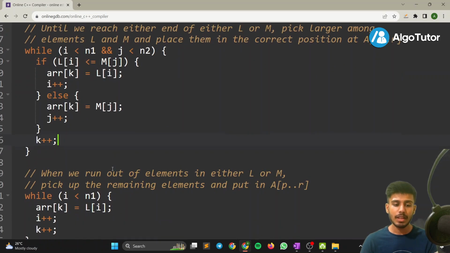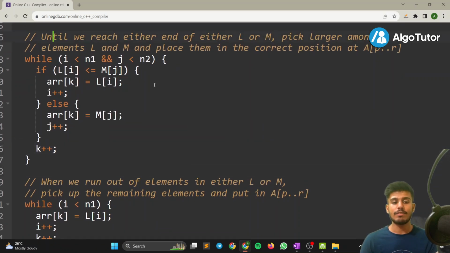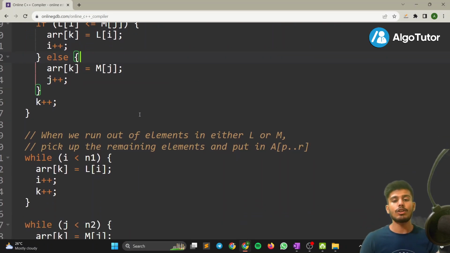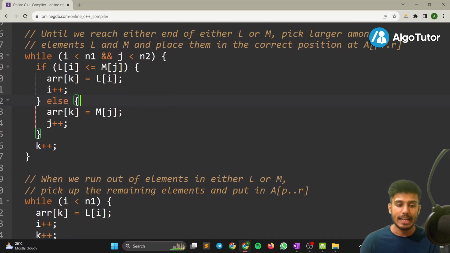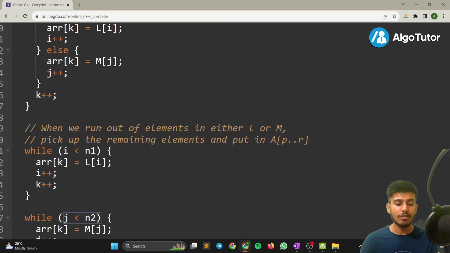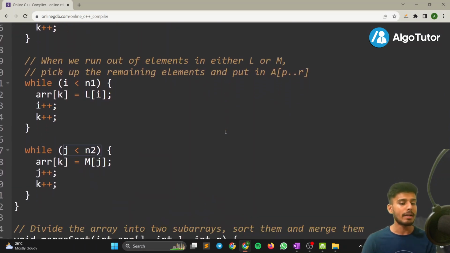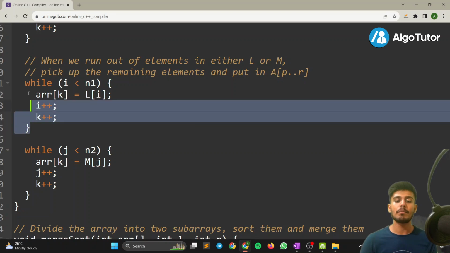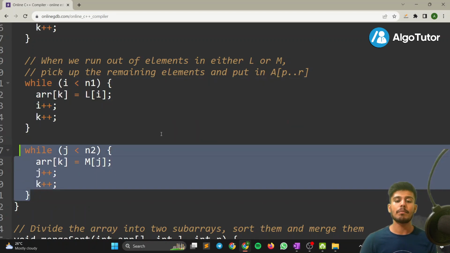Similarly, understand this line very carefully. Until we reach either end of L or M, pick the smaller among elements of L and M and place them in the correct position. Now, if we run out of L, okay, we are using the AND condition here. What if this condition becomes false? We have run out of every I element, but N2 elements are still present there. So when we run out of elements in either L or M, we pick up the remaining elements and put them in the array A. So we are going to do this for both of them.